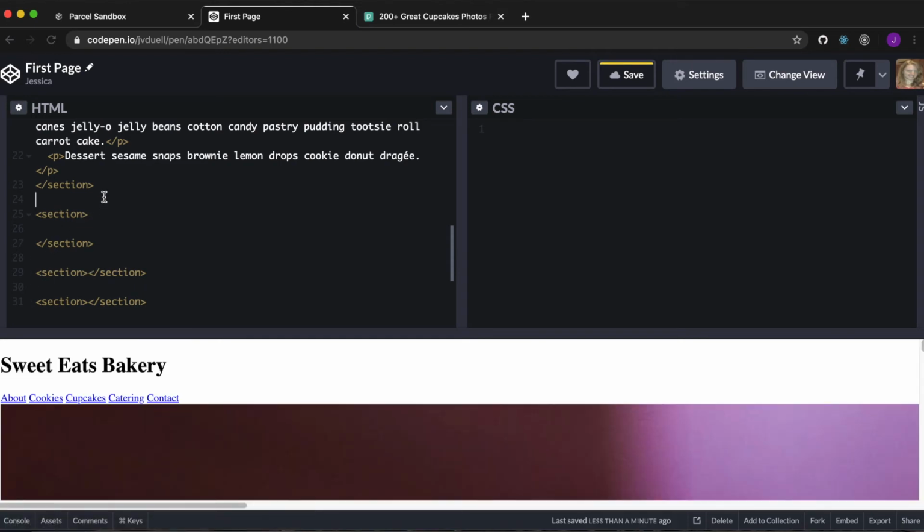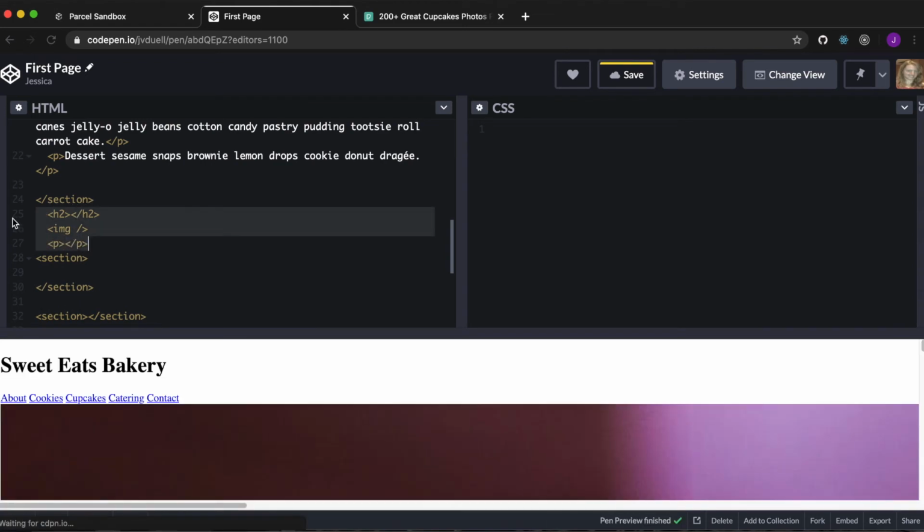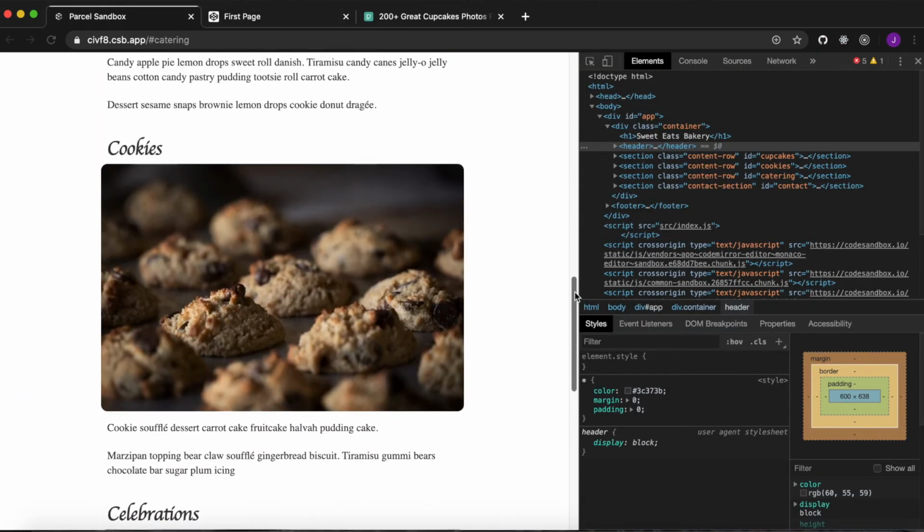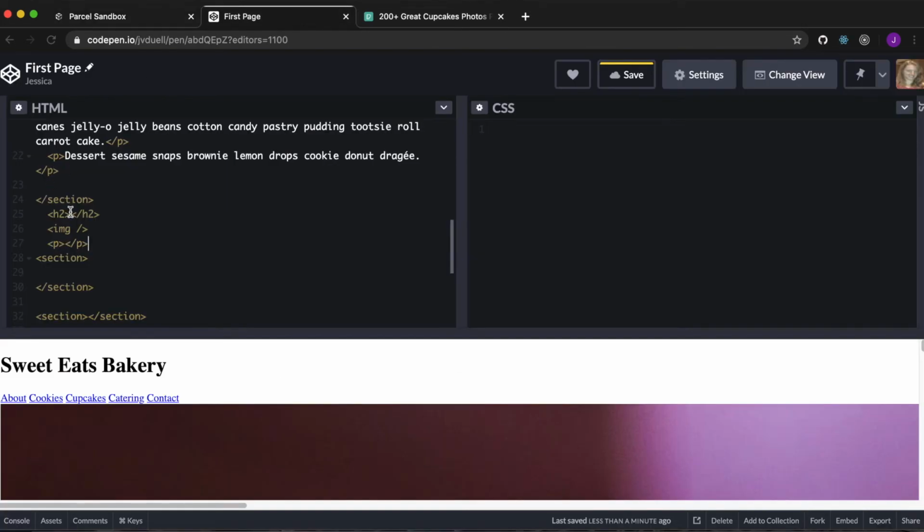Okay, so section here, and it also has an H2. We've got to give it a closing H2, and then it has an image that will close, and then it has a paragraph, and we will pop it out. I think these are cookies. Yep, cookies. This needs a source. This needs an alt. Cookies. And then a paragraph.